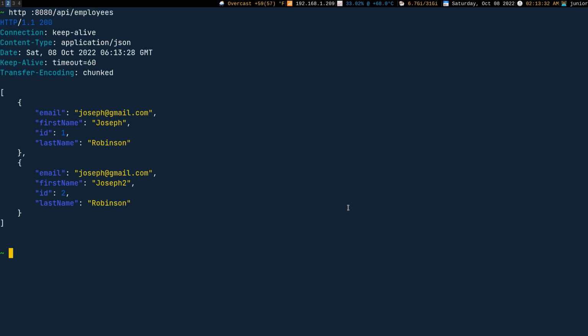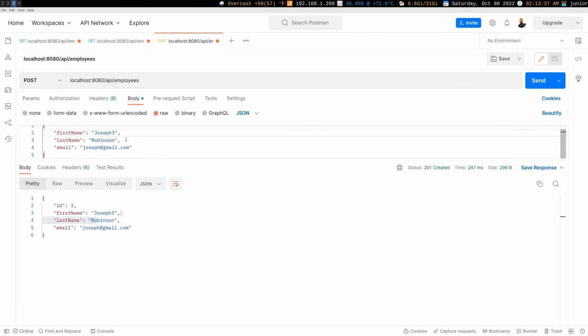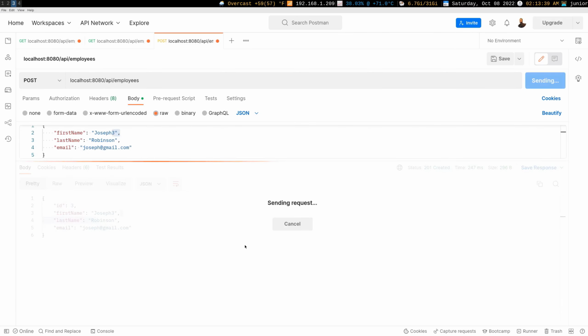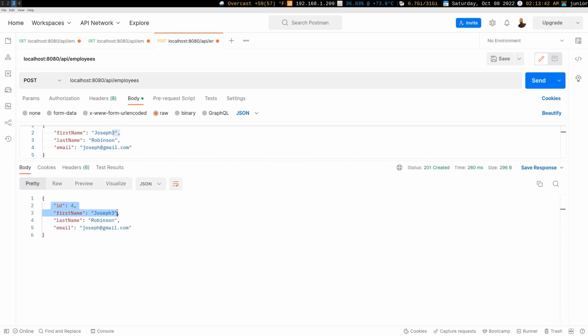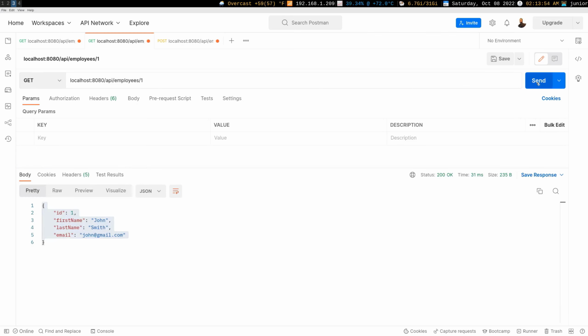Because we deleted the third one. And if we go back and send that request again, now it's number 4. So the database keeps increasing the primary key, which is the ID in this case, for our employees. And if I go back to the get, send it again, I got everybody back, get the first one, and get Joseph back, okay?